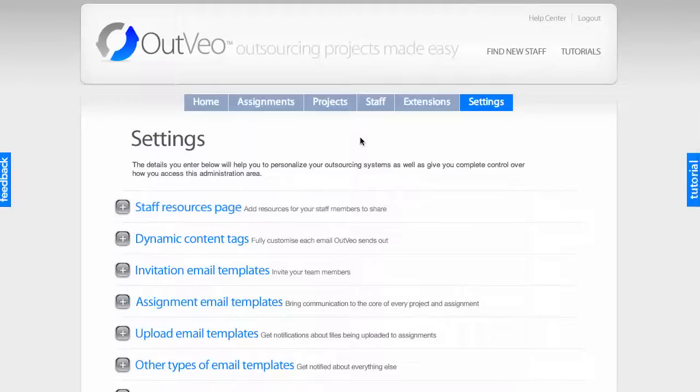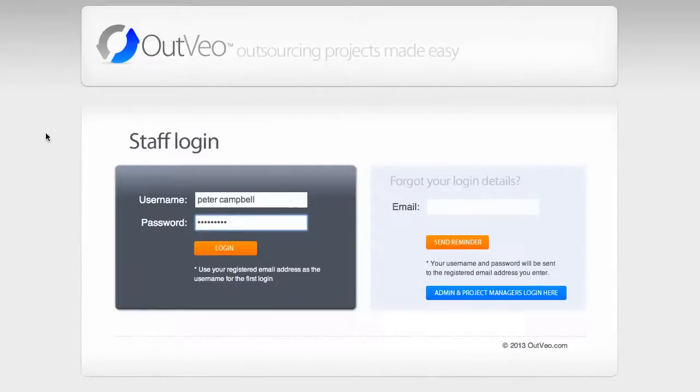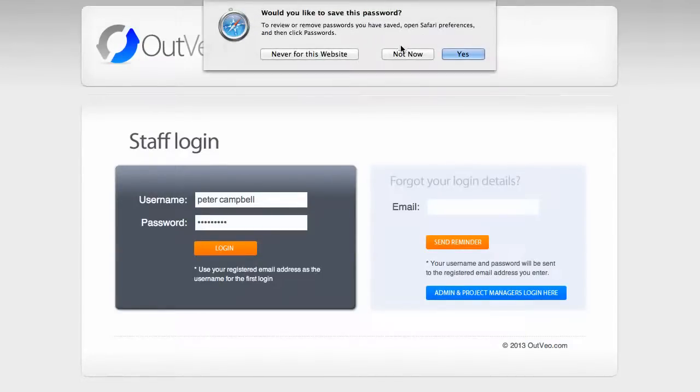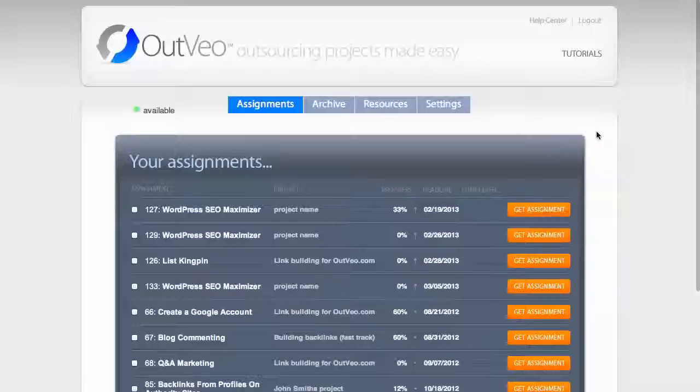So really though, that's the nuts and bolts of how things work within the admin area. Let me quickly show you the staff members area so you can see exactly what your staff members or your outsourced workers are going to be looking at. So let's go there right now. This is their login page. As you can see, it's just very simple. All we do is just log in. And that takes them directly to the home page.